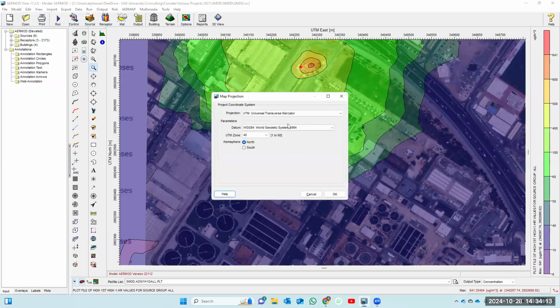Then you can go into the map projection. So now when I put the right coordinates, I can actually import the map. So this map that you see here is actually imported based on the coordinates that I gave to the program.